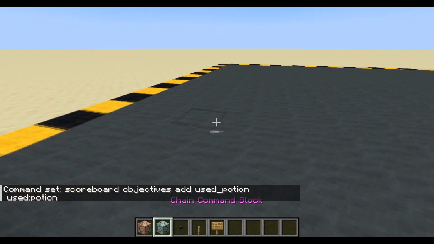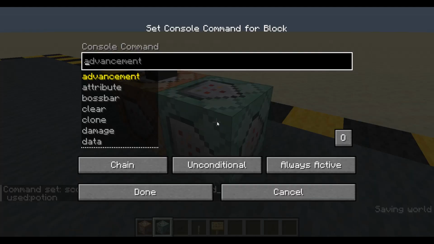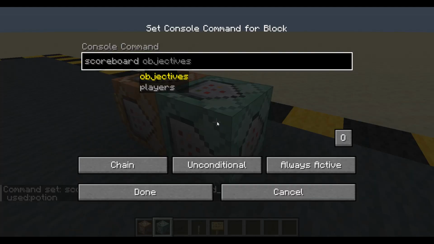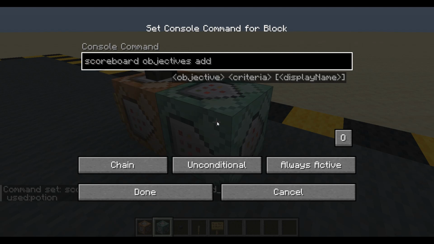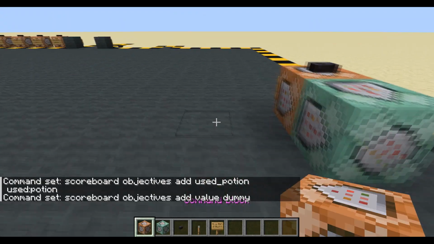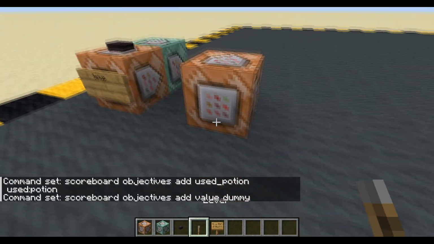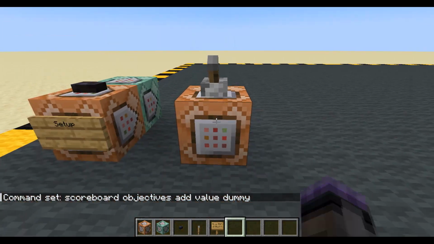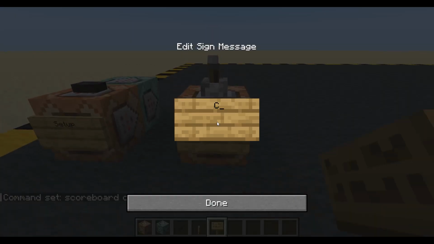Okay. And I'm also going to have one scoreboard objectives add. We want to track our current level, so we'll just call it value, dummy. That'll be my current water level. Done. And now move on to a controller. Okay, controller.